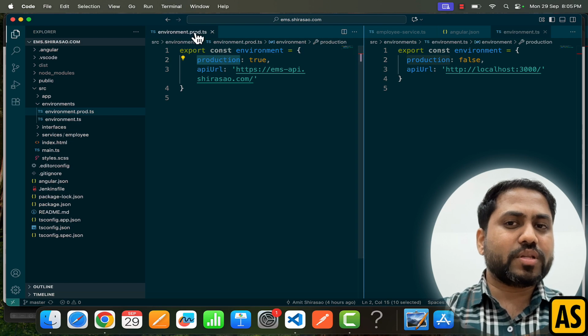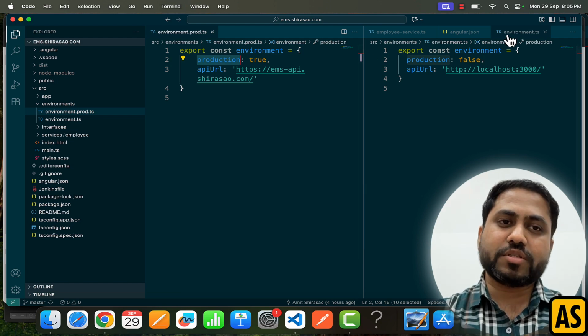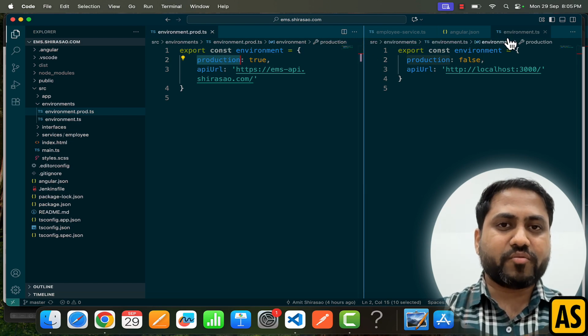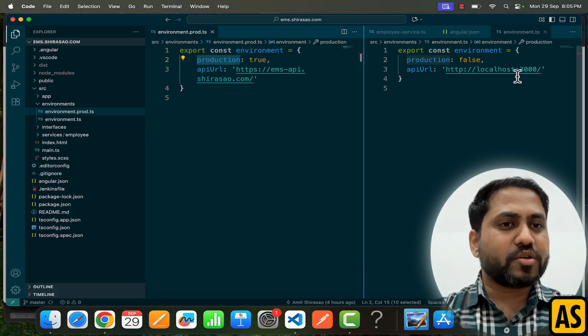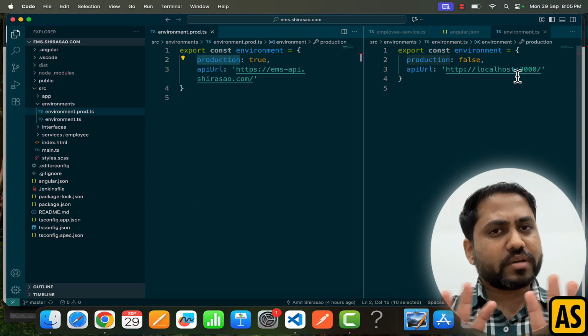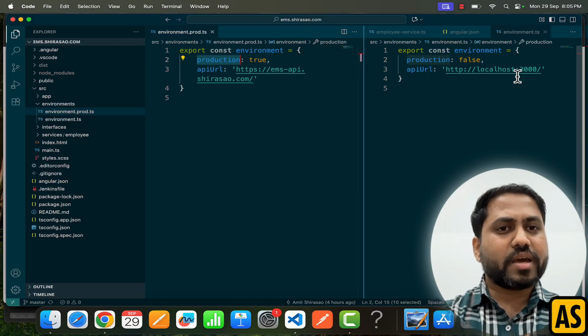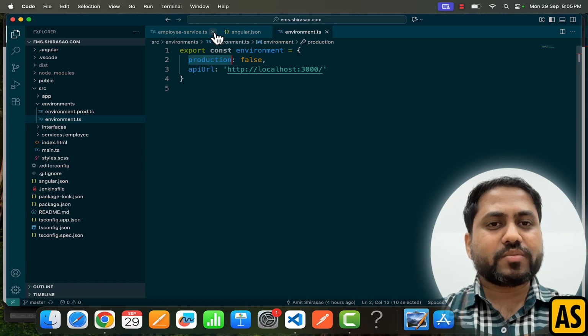Production equal to true in the production one and production equal to false in the normal one, a default file. Here the API URL is different; here the API URL has localhost. Okay, very simple. So this is how it is. And how is it being used? So it is being used like this.